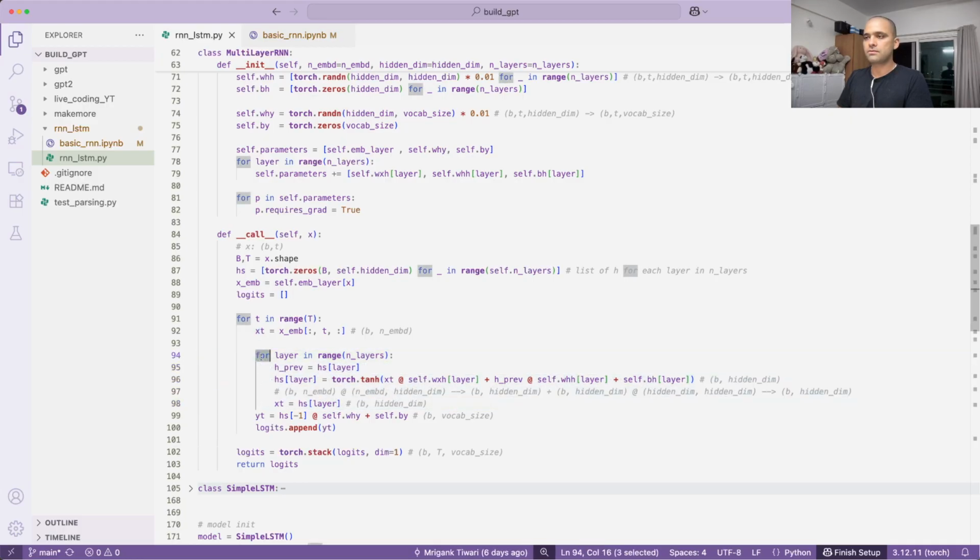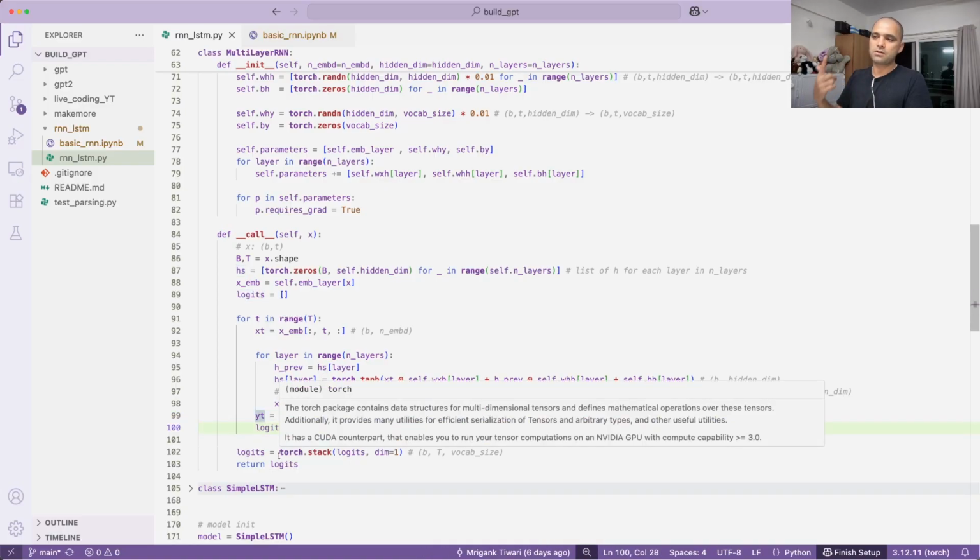So that's what is being done in this iteration. And once it's done for all these layers, we can calculate yt, which is our logits basically, which would be on the basis of the last hidden state of the last layer, the topmost layer, multiplied with these weights and added with the bias, so a linear transformation, and this would give us the logits. So these logits we'll use to get the loss, etc. in our training loop. You'll see.